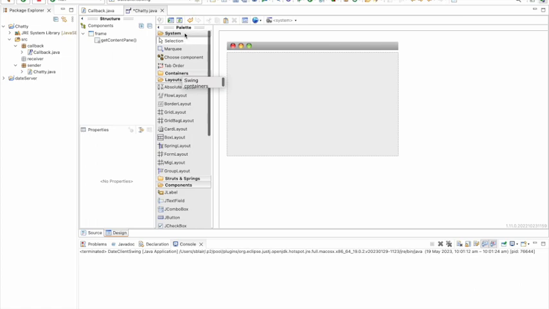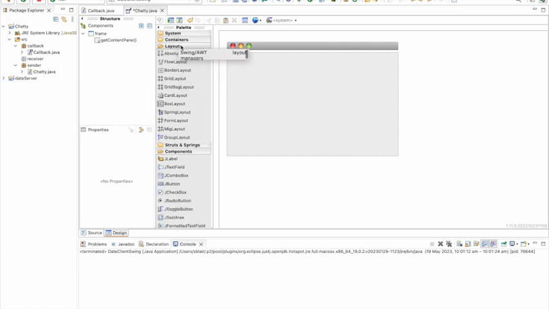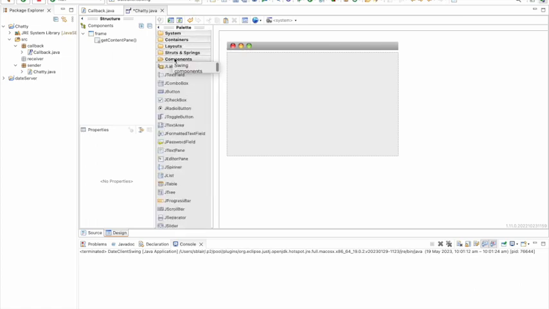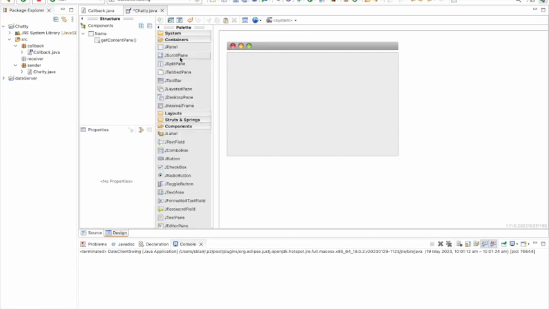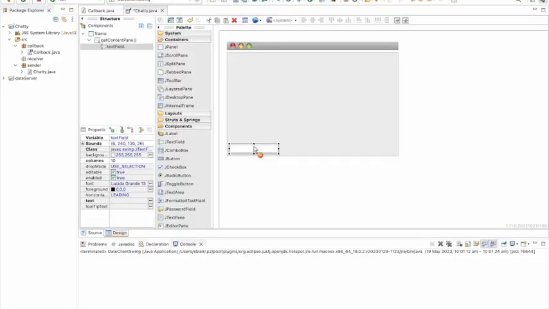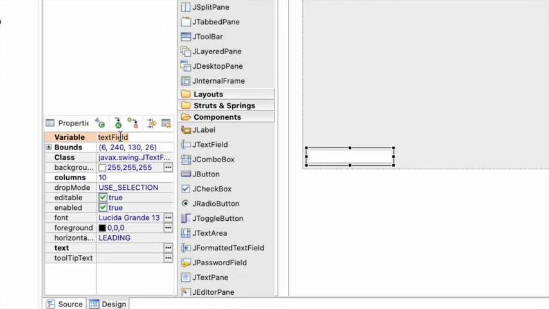We now can close all these guys. So we're just looking at components. Actually, we do need the containers, don't we? So leave that open. I'm going to put in a J text field. Now we haven't talked about these yet. It's nice and simple. It's just like an input box. And I'm going to name that, as I do, txt message. It's the message I want to send in my chat.